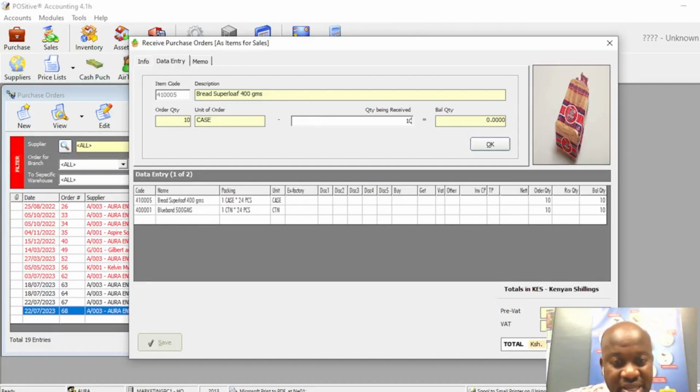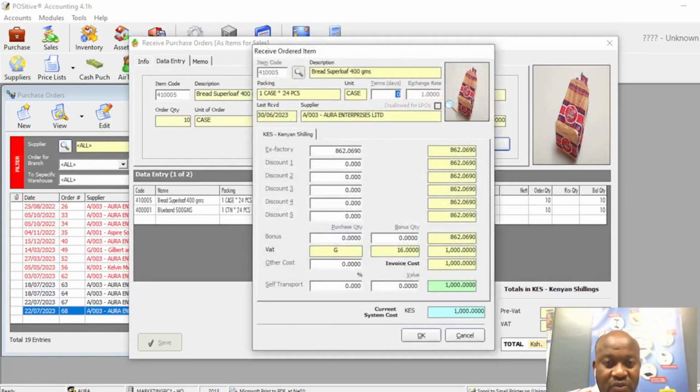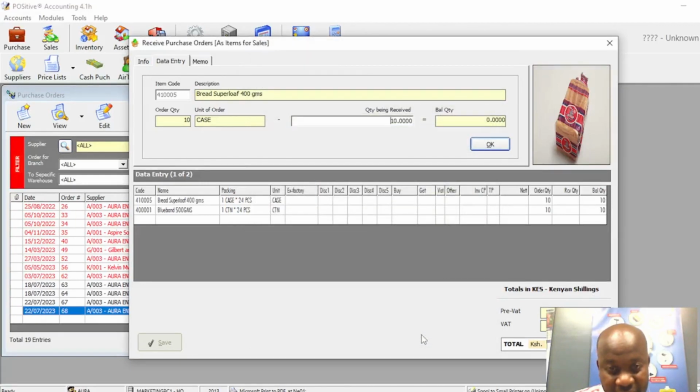Let's say the order was 10 cases, and as per the invoice, let's assume it's 10 cases. You can check that. This is the ex-factory price, which is the price without the VAT, the one the supplier has charged you without the VAT. It's normally indicated in your invoice, so you indicate that ex-factory price here, and then you say okay.